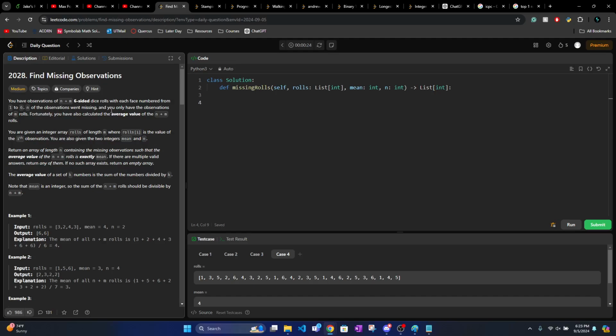Okay, and n observations went missing. We have the average. We have m rows here. We have the average of all the rows, n plus m, and we have how many rows are missing. Now we have to find the rows left out.